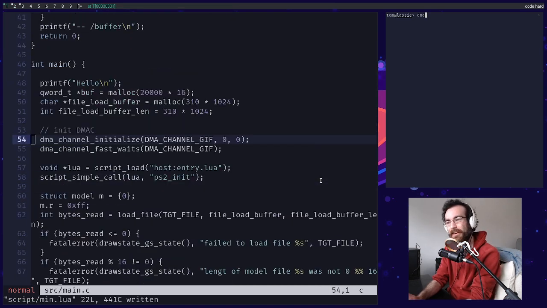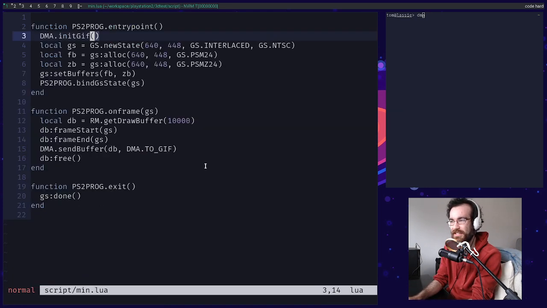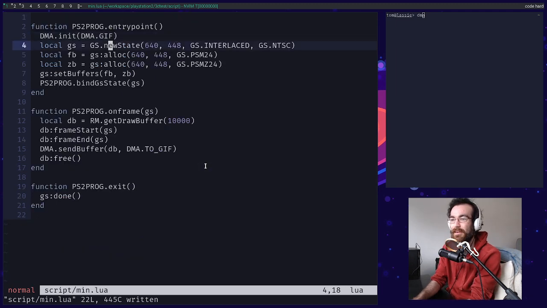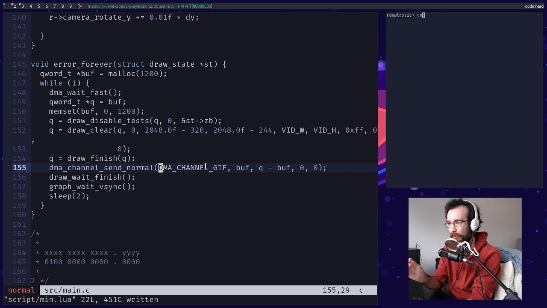Okay, so in conclusion, we probably can just do what I was saying, right? And just say DMA init DMA.gif. And then when we say DMA send normal, we'd say DMA send buffer normal, right? We'd be a little bit more precise with our language.